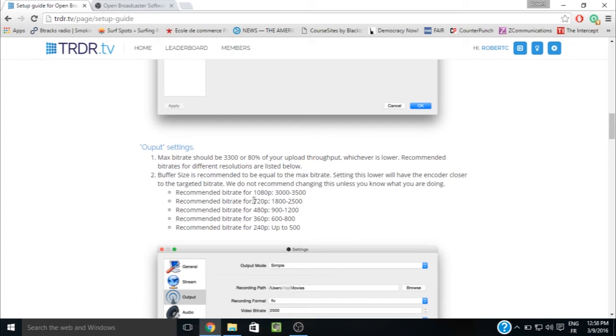Obviously that's going to put you in between a pixelation of 720p and 1080p. Anything less than 1,800 is going to be around 480p, which is pretty low quality, and people aren't going to really be able to see what you're doing very well. So that's why I recommend in between 1,800 and 3,500.